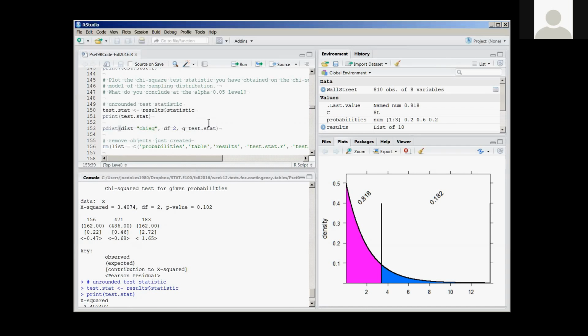Let me think. Yeah, the type 1 error. A type 1 error is when you reject the null hypothesis when in fact the null hypothesis is true. Here we fail to reject the null hypothesis, and if we fail to reject the null hypothesis while the null hypothesis is false, that's a type 2 error.